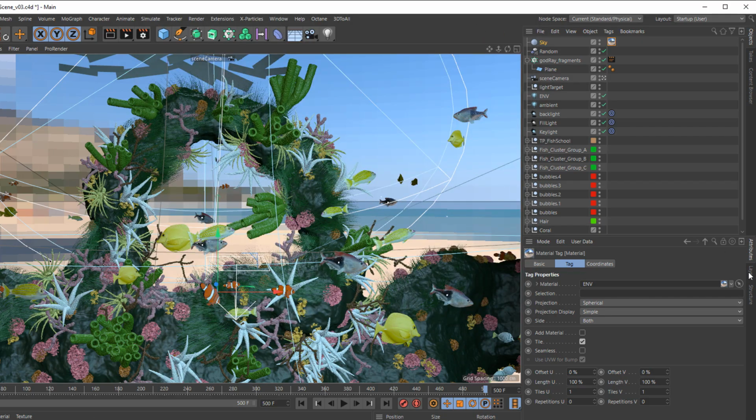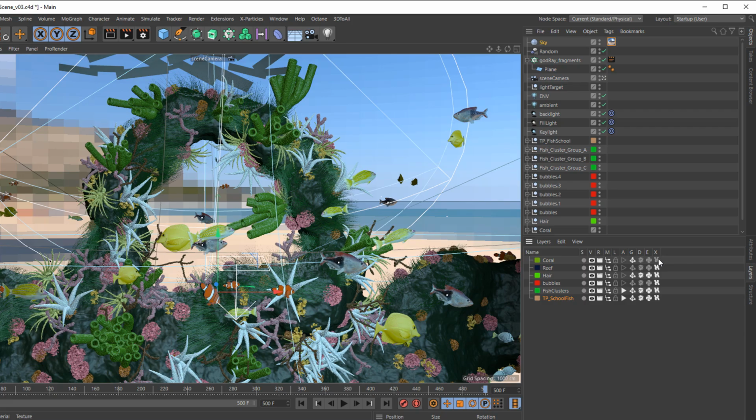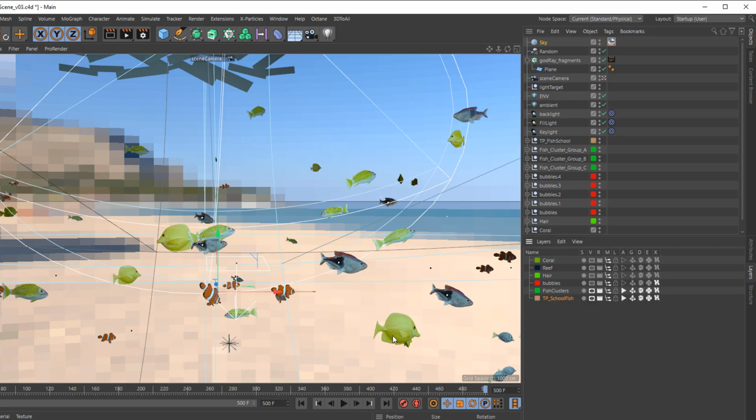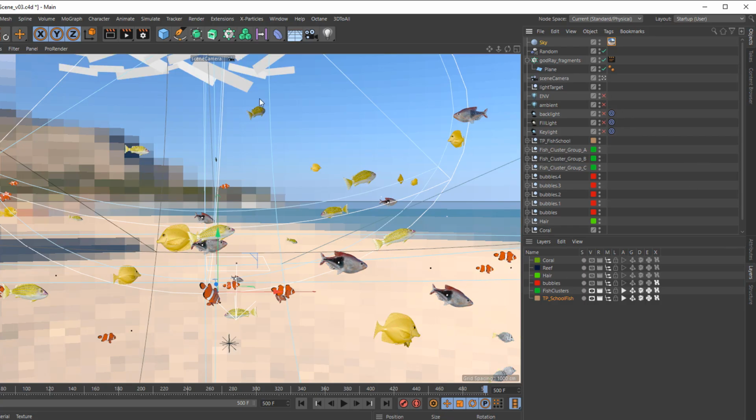Let's go to the layers manager, and so I'm just going to click and drag down and deselect everything, all these icons here for the generators, deformers, for expressions, and also our view and render icons, except for the fish. And let's also turn off our lights. So we'll do that too. Now let's render the scene and see what we have.